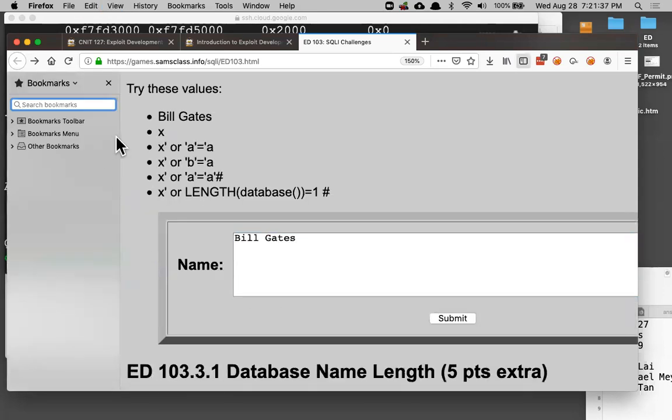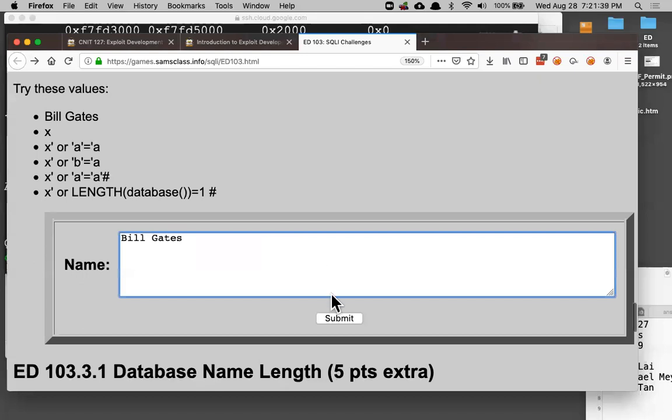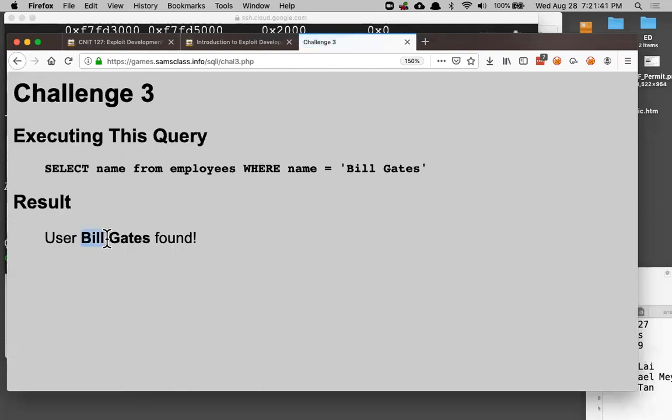Then, I hit the wrong button again. All right, then I submit it and it finds Bill Gates. So it looks good, but what this query did, it selected the name, but it did not print the name on the screen. It looks like it did, but it didn't print a name from the database. All it does is echo what you put in.